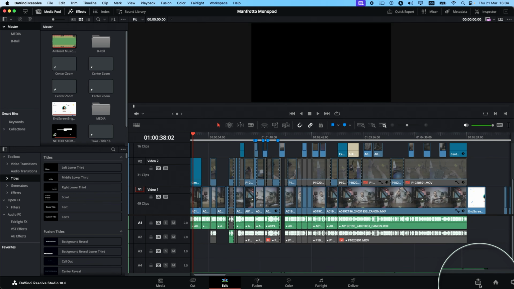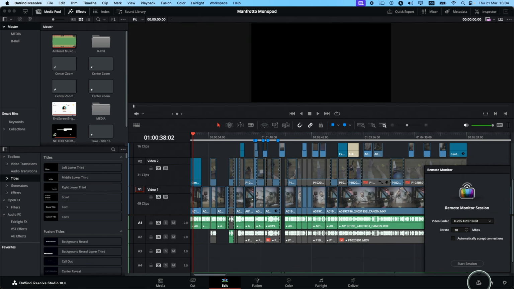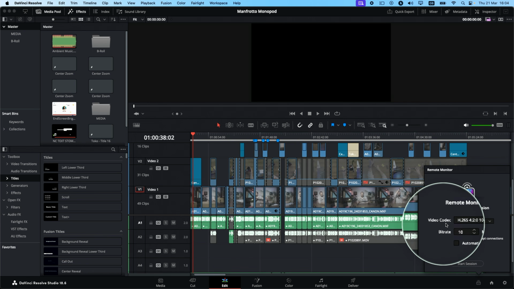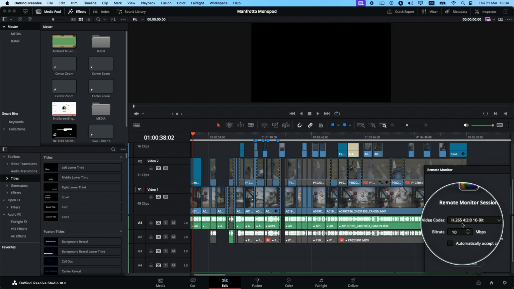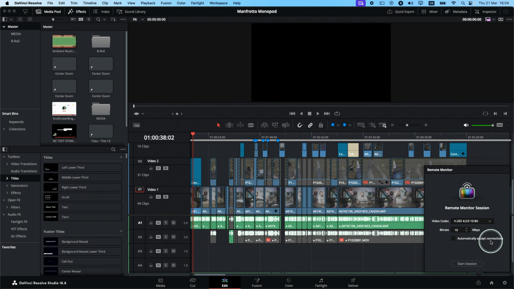Once you've signed in, go again and press on this icon over here. You see you'll have a monitor appear here. Go and press on the monitor, and you see here it shows us to start session. You've got some options here, like the video codec, H.265 422 10-bit, or you can have H.265 420 8-bit. Try 8-bit, and then try 10-bit.